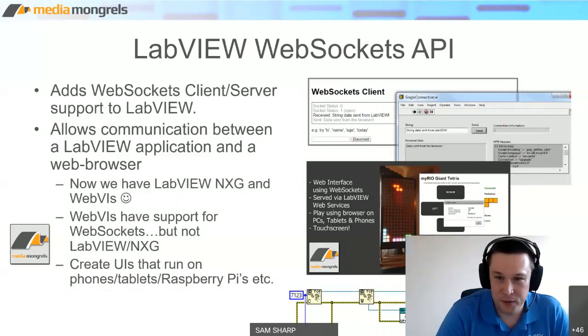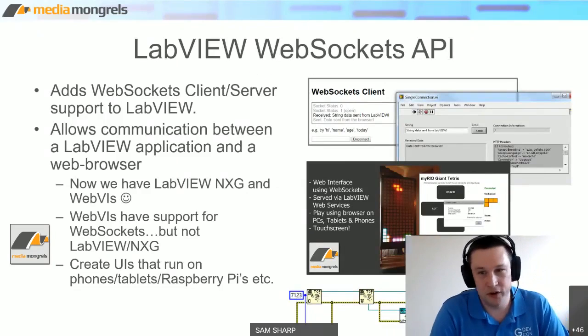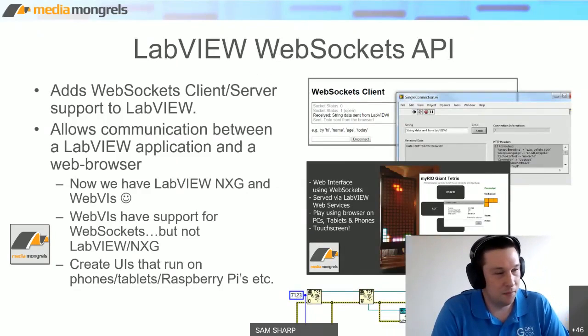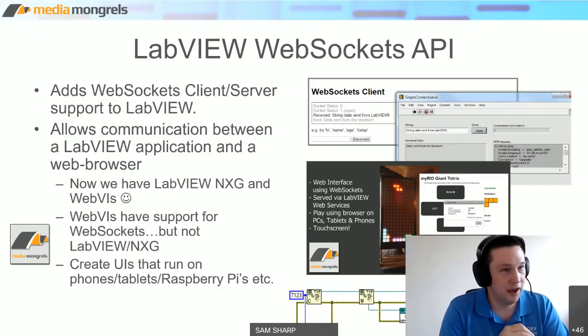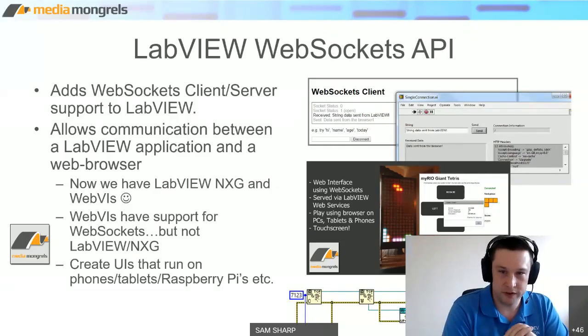About 6 years ago, I produced a LabVIEW WebSockets API. It's on the NI Tools Network through VIPM, and basically adds WebSockets protocol support. For anyone that doesn't know, WebSockets is a messaging protocol you can use to communicate between a web browser and an application. It's kind of the only way you can do low latency communications between a web browser and a web server. Otherwise, you're limited to HTTP requests, which are quite slow and have quite a lot of overhead.